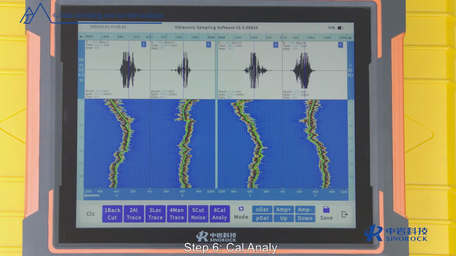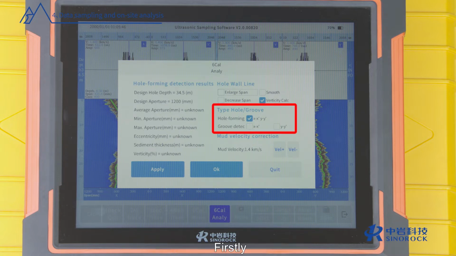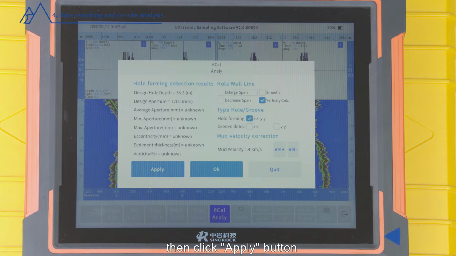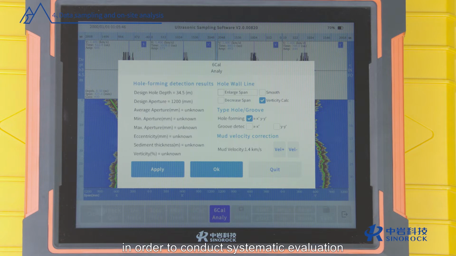Step 6. Cal Analy. Click Cal Analy to enter calculation and analysis of drilling quality. Firstly, select hole forming or groove detect based on the tested object. Then click Apply button to calculate the average aperture, maximum aperture, minimum aperture, eccentricity, and verticality based on the time of span, in order to conduct systematic evaluation of drilling quality scientifically.